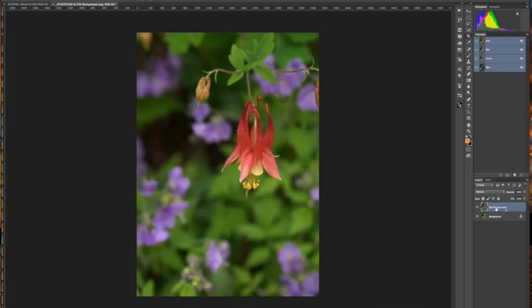So now that we've created a background layer, we can always go back to this original layer just in case we need to, but it's just good behavior to do that if you're doing single image processing, because now you always have one to go back to.